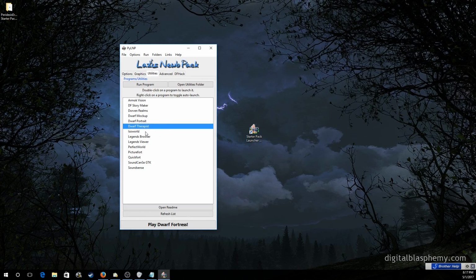IsoWorld. IsoWorld is a utility that generates isometric maps of your game world that you can check out. Again, this is the game world, not the fortress, so Armok Vision was a 3D representation of your fortress. IsoWorld is a 3D representation of the world itself.